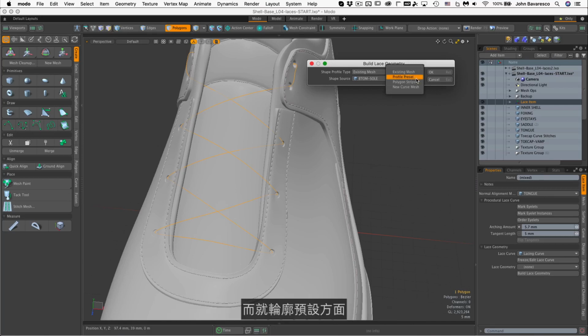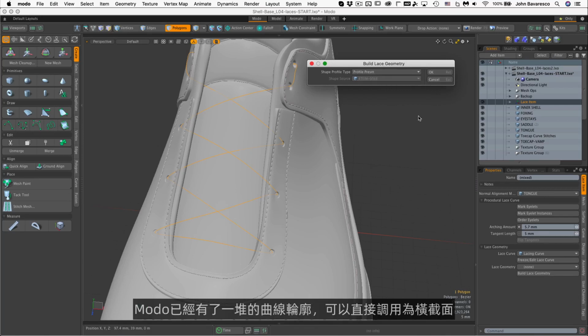Now for the profile preset, Modo has a bunch of curve profiles that you can call up and use as a cross-section. You can do polygon strips, which is kind of nice to work with sometimes because it's just a single strip of polygons that threads its way through this curve and allows you to manipulate that without having a lot of geometry on your screen at the same time. Sometimes that's easier to work with than a full three-dimensional lace.